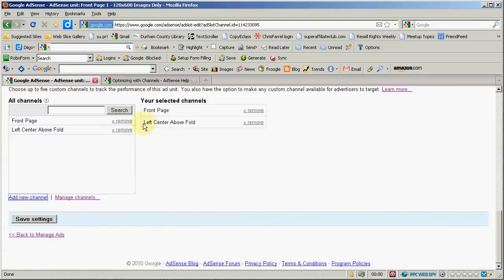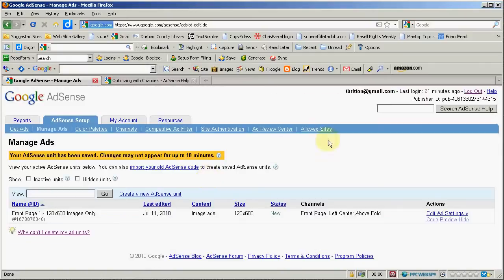So that would tell me what the performance has been like for ads I've placed in that position on the page. So see how that works? So hopefully you'll make that into a handy way of doing things. And as you see now, the channels, it's listed, I have two, front page and left center above fold as my channels for this particular ad.